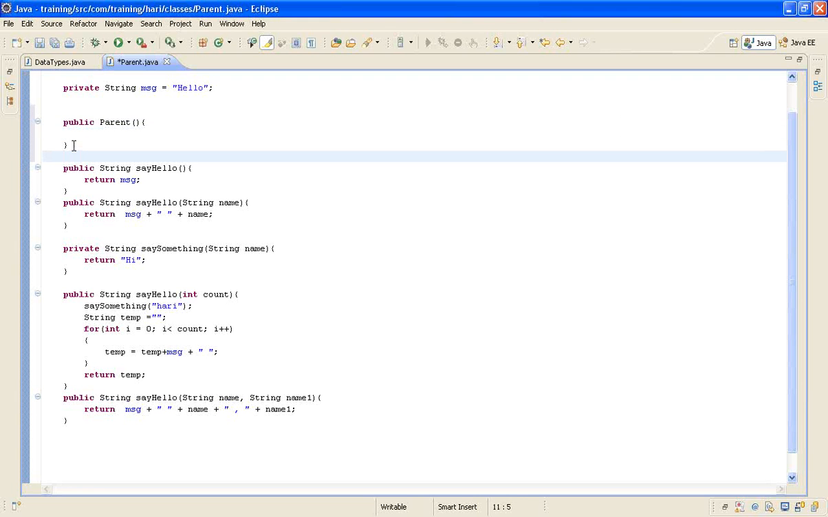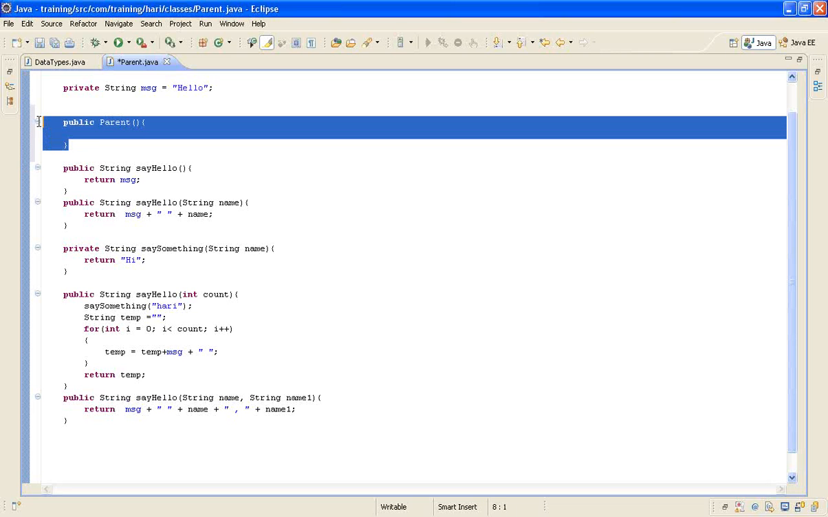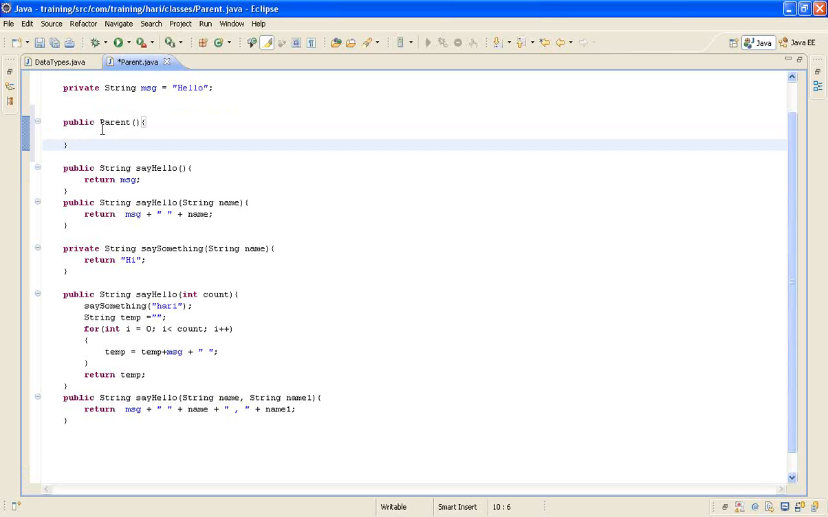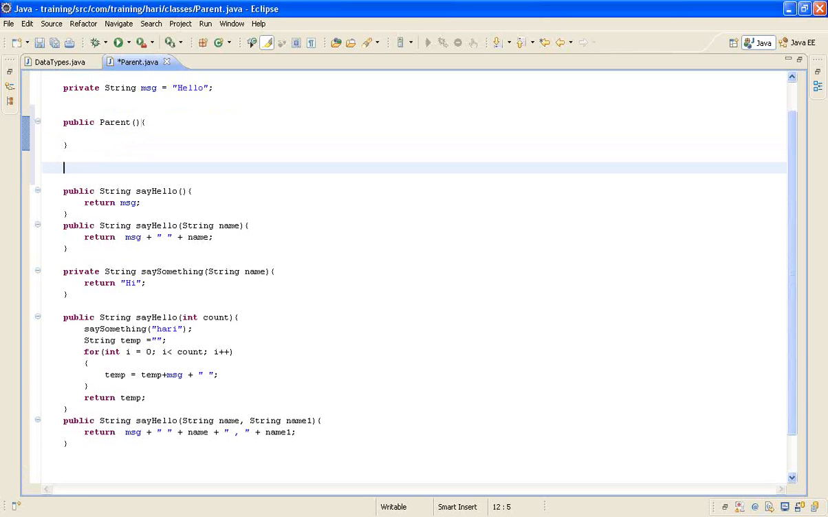So the constructor is a specialized method that is used to create an object. Now, it may be possible that I may want to overload this constructor.